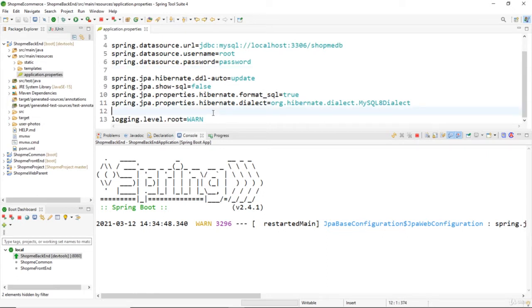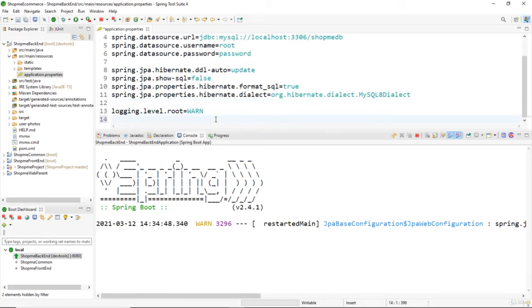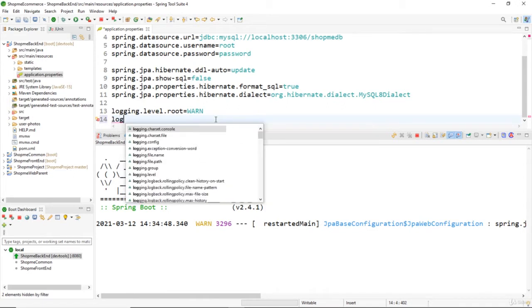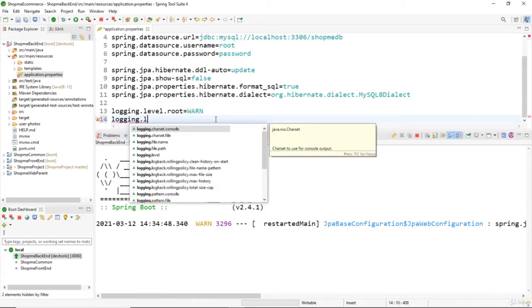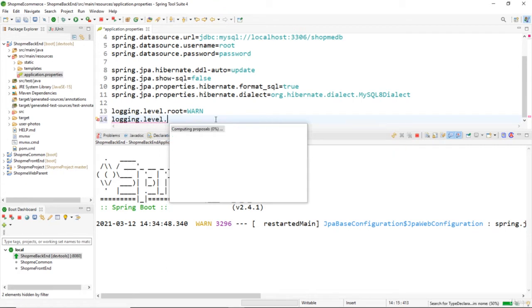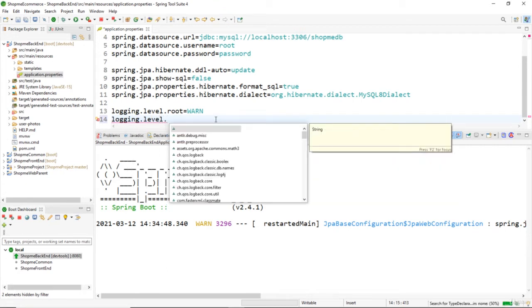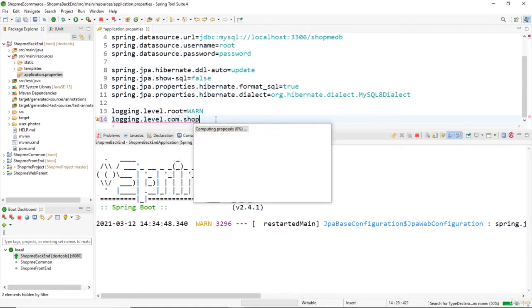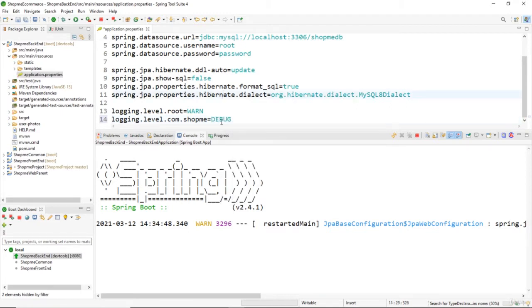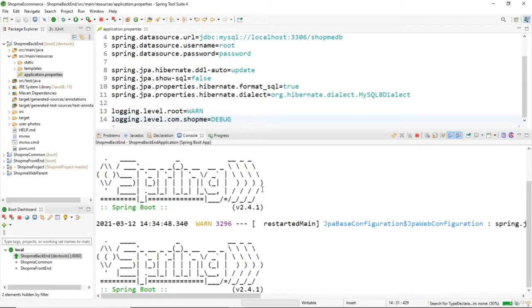And if you want to set the log level for a specific package, you can specify the property like this: logging.level, and then the fully qualified name of the package. For example, I want to set the logging level for the package com.shopme to debug. So I specify this property logging.level, and then the package name, and then the log level. I use debug here. Okay, save the change, and the application will restart.